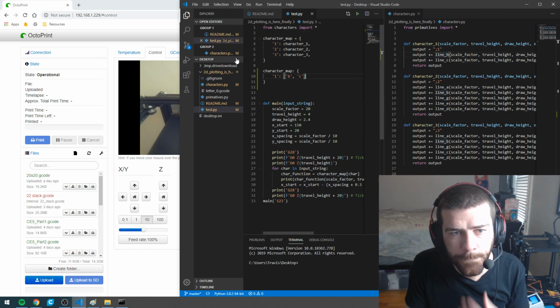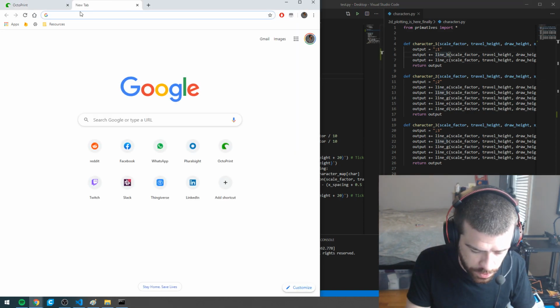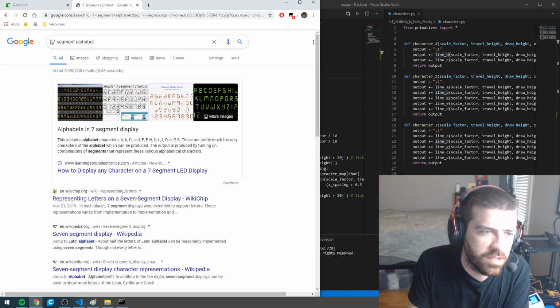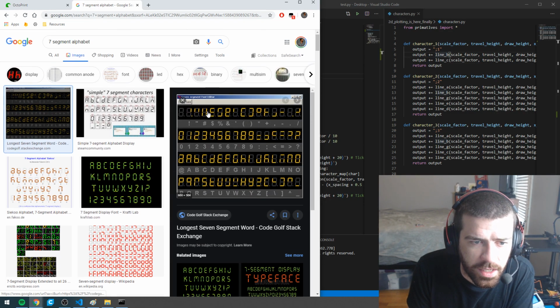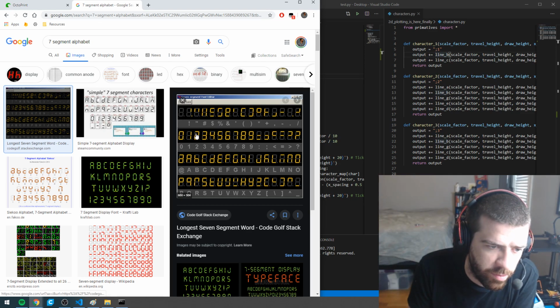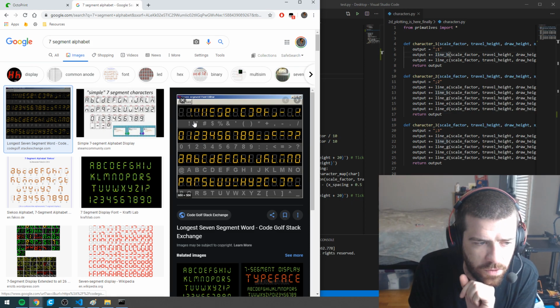And as a quick tangent for those that don't know what we're talking about, we're using the 7-segment alphabet. And this is what the 7-segment alphabet looks like. It's an ability to, within 7 lines, get the entire alphabet. And it's kind of ugly, but for the purposes of this project, I think it's sufficient.